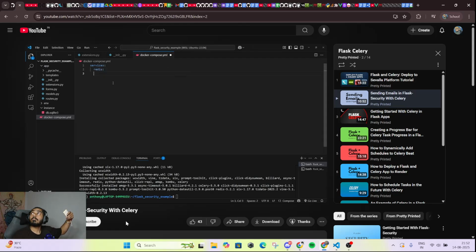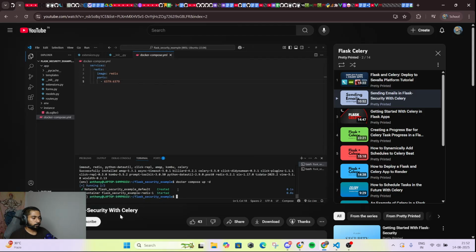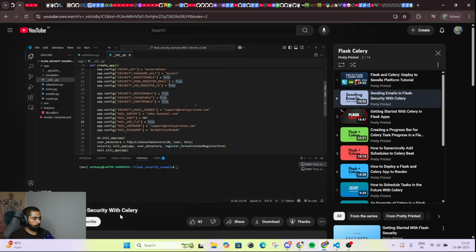So services, I'll call it redis. The image will be redis. And then the ports will be 6379, right, so 6379 will be mapped to my local machine. And then I can do docker compose up -d to get it started in the background. And Redis should be up and running now. So I can close docker-compose.